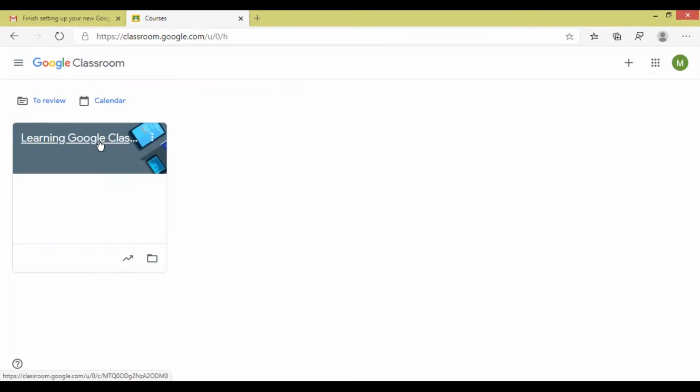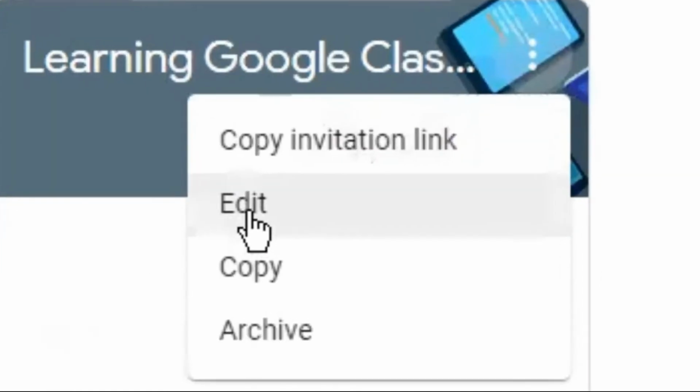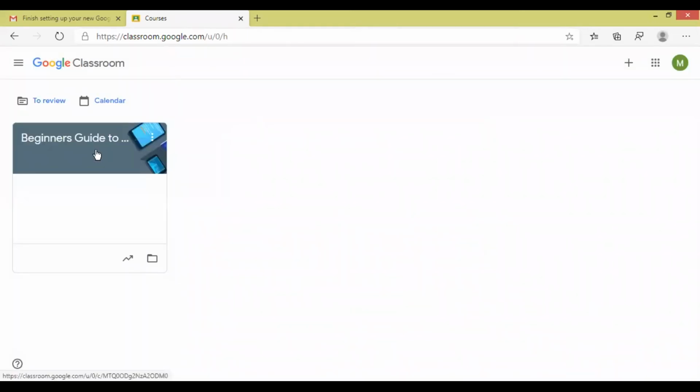Let's say I want to change the name of my class. I can, do you see three dots right here? So we click on those three dots where it says edit. So we go on to edit and we rename the classroom Beginner's Guide to Google Classroom. Yeah, that has a ring to it. And I click save. So you see the name has changed, right?